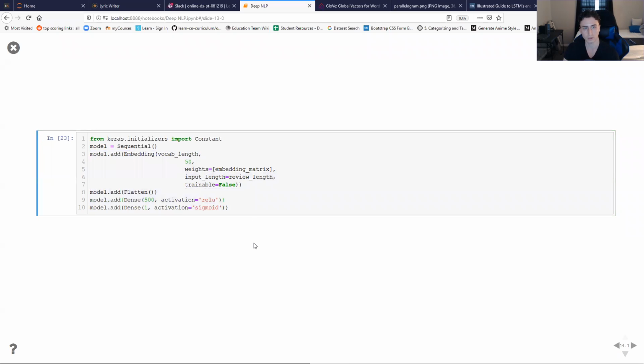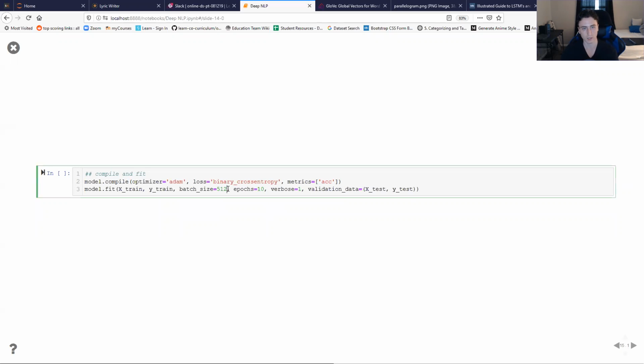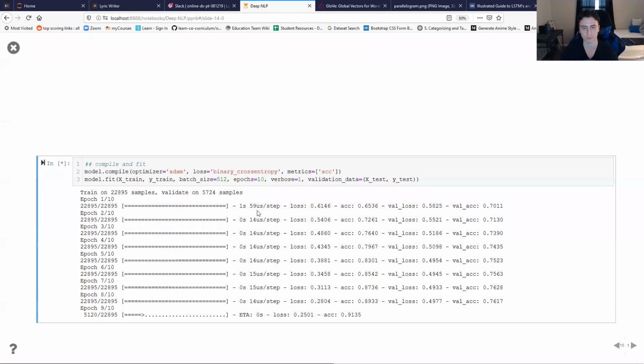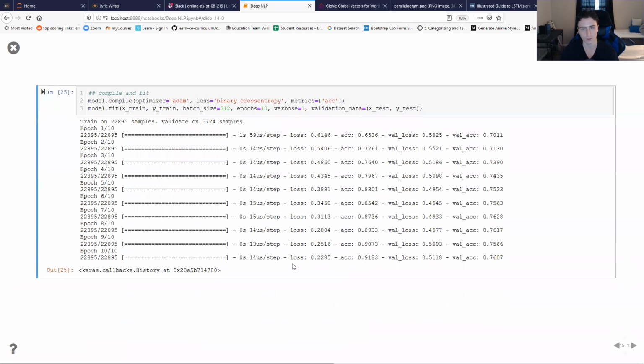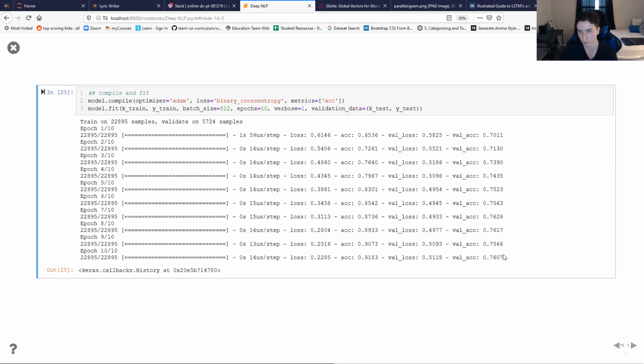So we'll go ahead and run that. You can see the summary looks kind of similar. And then we're going to train it. All right, so after 10 epochs, it looks like we do have a little bit worse accuracy on the validation, but it does seem to still be increasing, so we could probably train this a little bit more. But it is still kind of similar to without the GloVe.